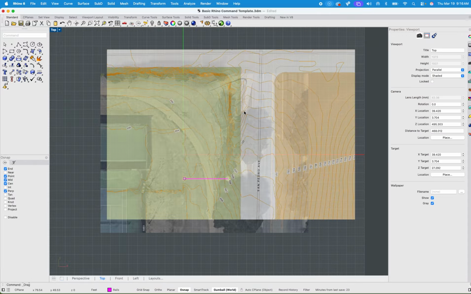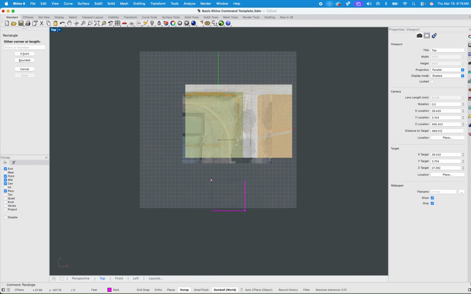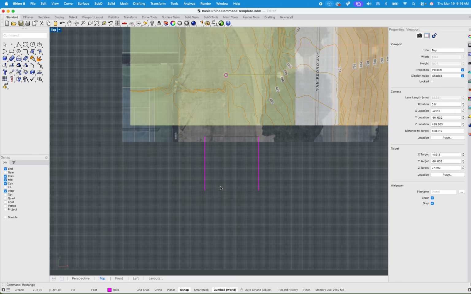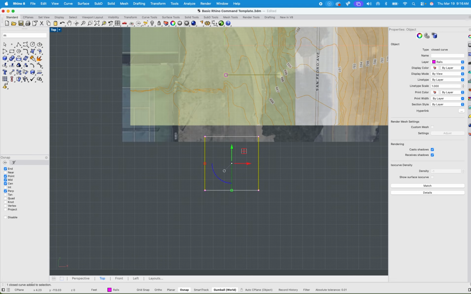Next, once I've aligned those two, I'm going to make a rectangle. That's essentially 48 by 48. So I'll make it over here. 48 feet, enter. 48 feet, enter. Awesome. So there's that perfect scaled square that I need.